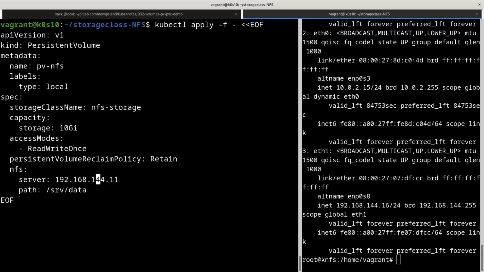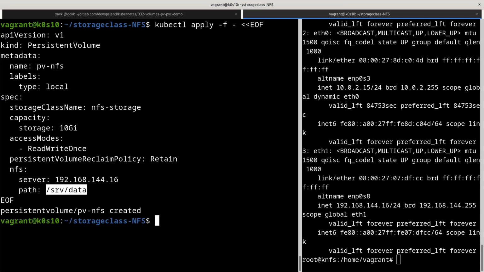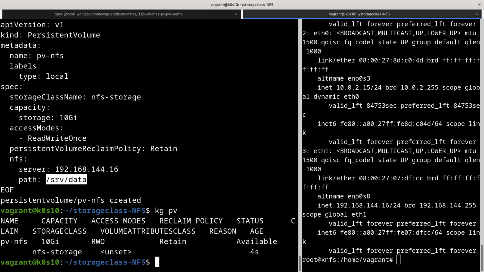So this is the 16 here. Yes, and that's it, I think. And our directory on the NFS server. So it's okay like that, I think, and you can check with kubectl get pv. So it seems to be good, yeah.